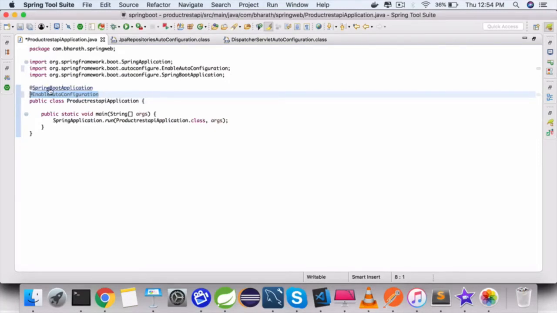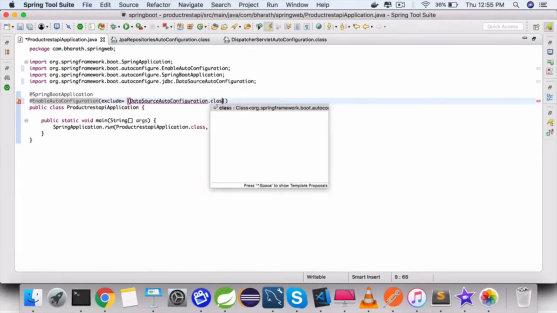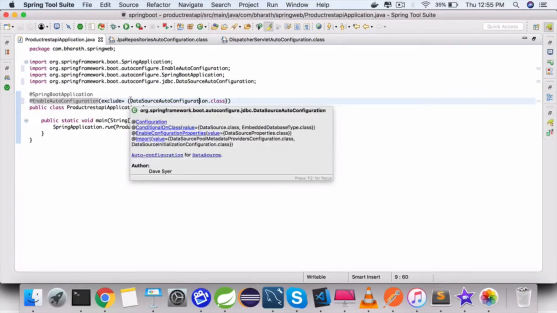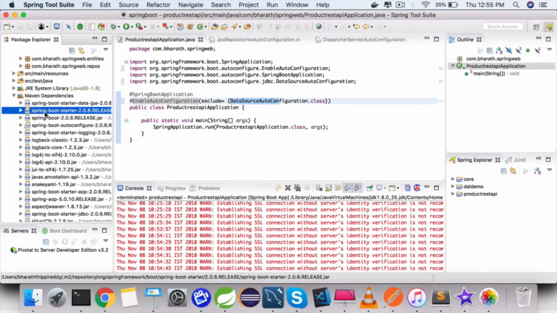This annotation comes for free when we use SpringBootApplication, but since we want to override it, we have to explicitly specify it. Use the exclude attribute equal to, and this exclude attribute takes an array of classes, and that class is nothing but the auto configuration which you want to disable. For example, DataSourceAutoConfiguration.class. So now when we run our application, Spring Boot will not automatically configure the data source for our application, even when it finds database related jars and configuration in our project's class path.